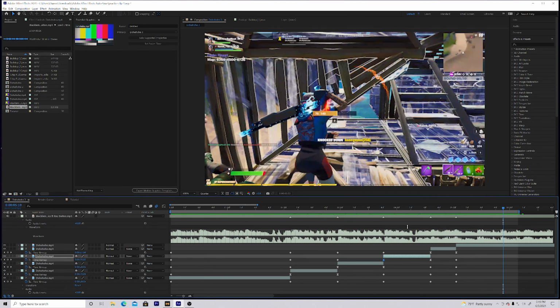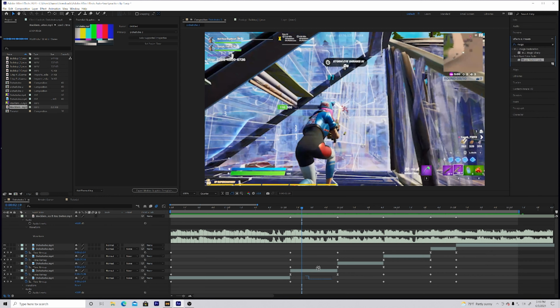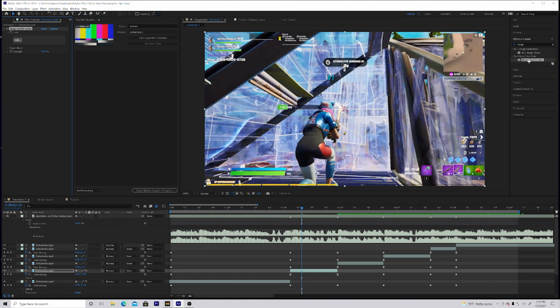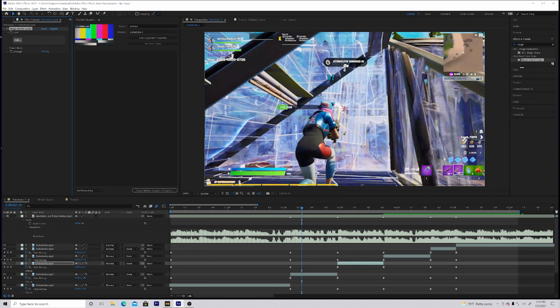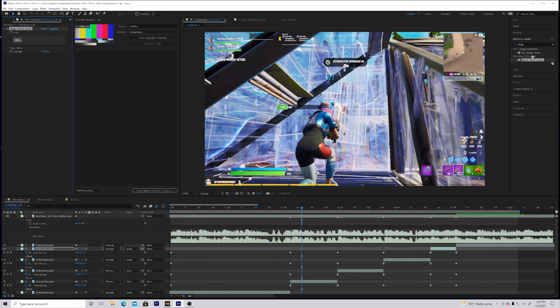Now that you have that done, what you want to do next is go into your effects and search up Magic Bullet Looks, of course, and add that onto every single clip. Boom, boom, boom, and boom. Okay, so now that you have Magic Bullet Looks on every single one of your clips, I'll leave the presets in the description.